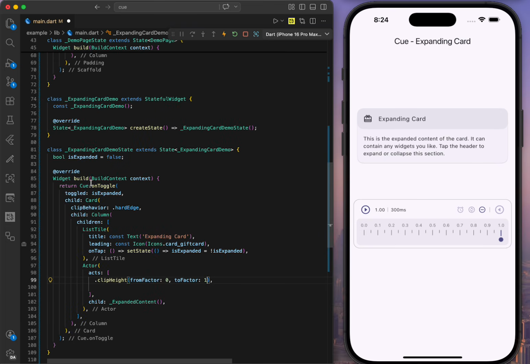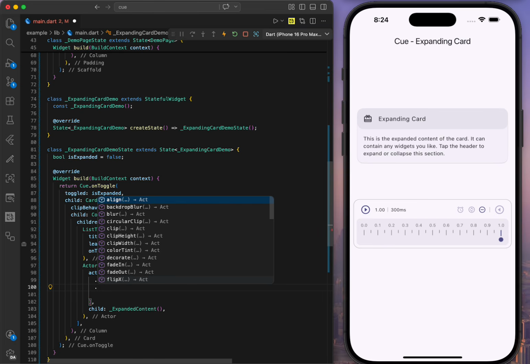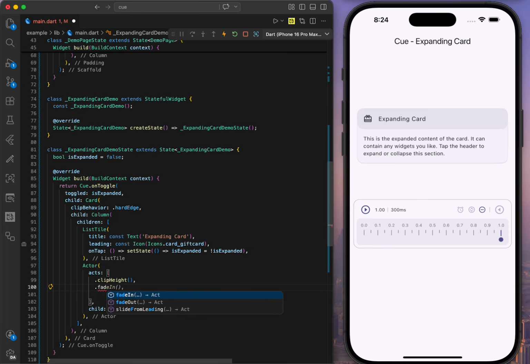When the expanded flag is true, Q plays the forward animation. This builds a tween and applies it on a clip. So this is what you get, right? But since these are the defaults, we can keep it like that. All right. Let's add a little fade, make it look better.